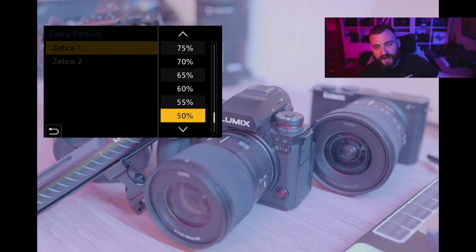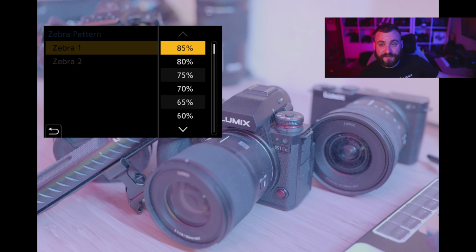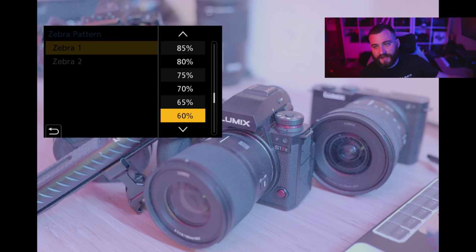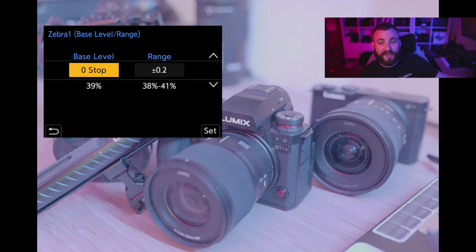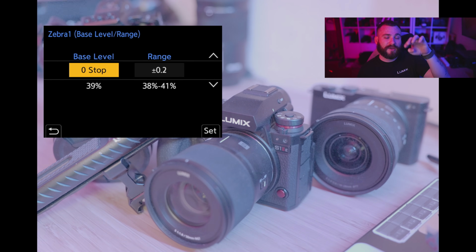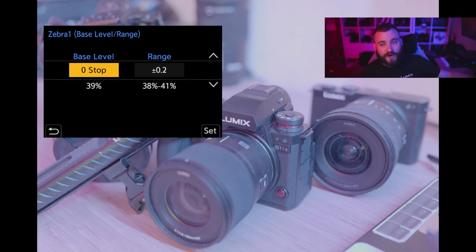So you've got up to 85% in this particular case because I'm in Arilog C3. So you got 85%, or you have a base range. Base range is going to say, what do I want my zero stop to be? So, and I was actually wrong. So Arilog is 39 IRE according to this. So what this will say is that I want zebras to show up to show me where my middle gray point is, where my zero stop is.